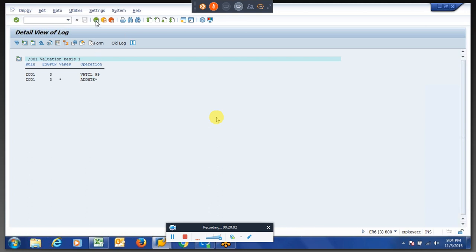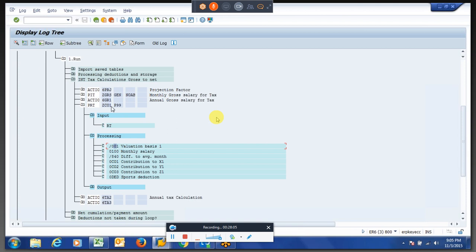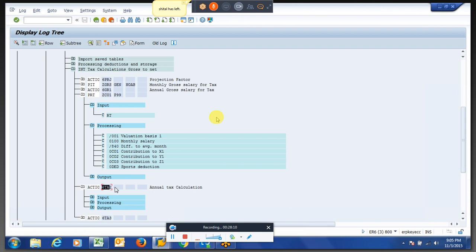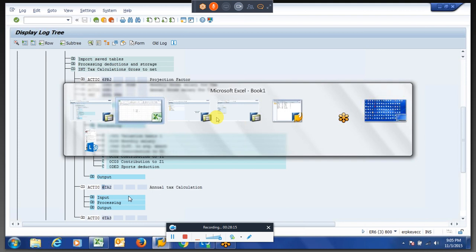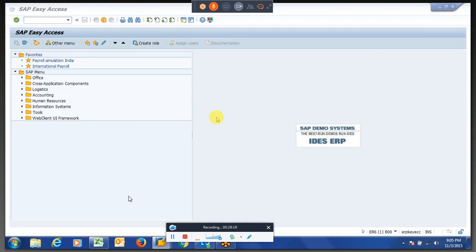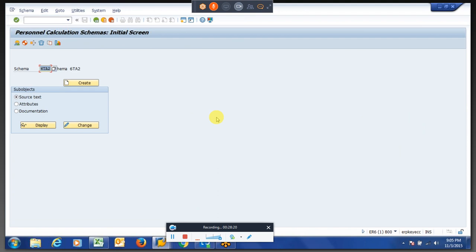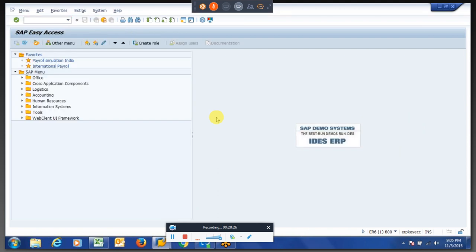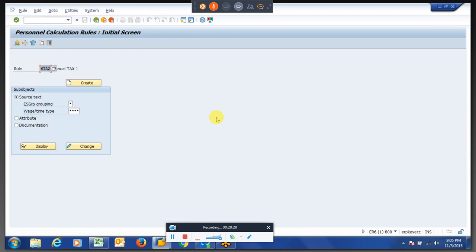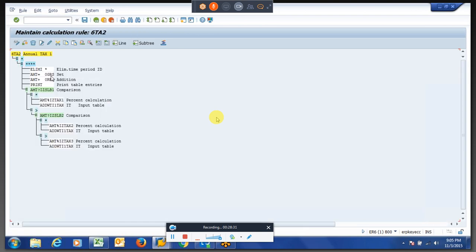So we modified our PCR. Finally, we adjusted a single line in 6TA2. I think this is the only change we have done. What I did is, we have already written the same PCR without this line, right? You may say without these two lines.